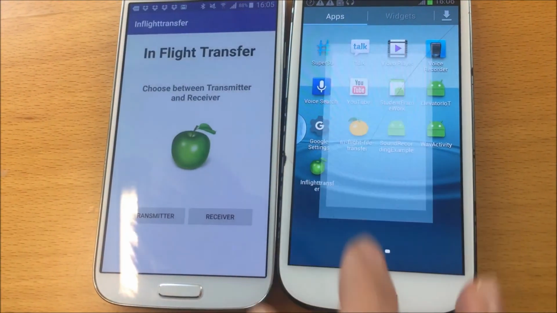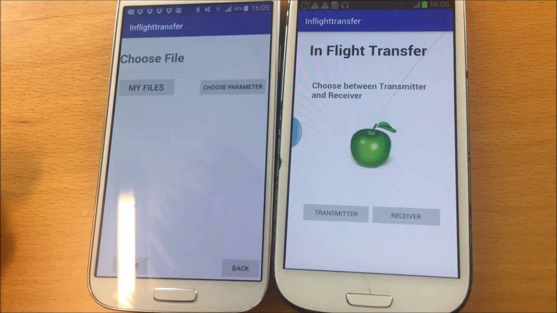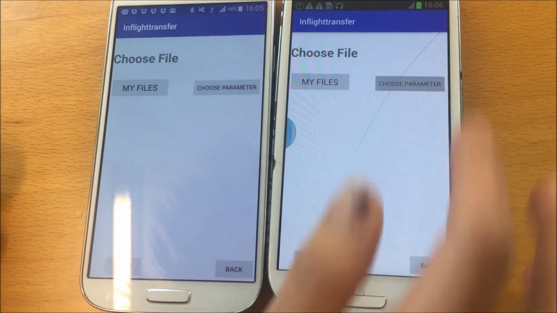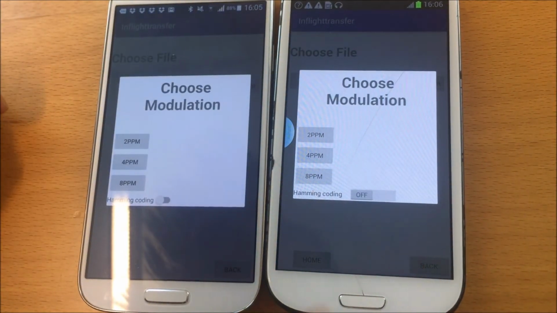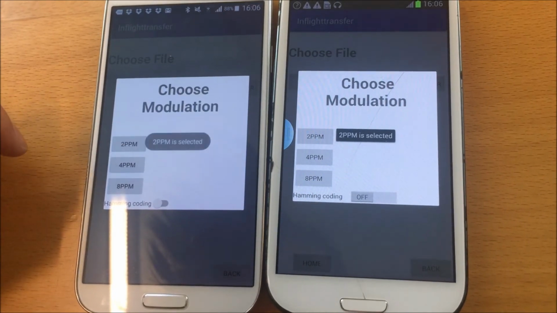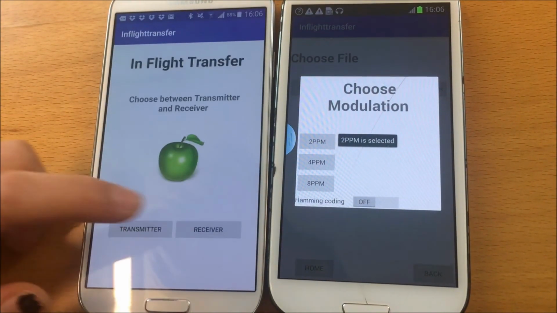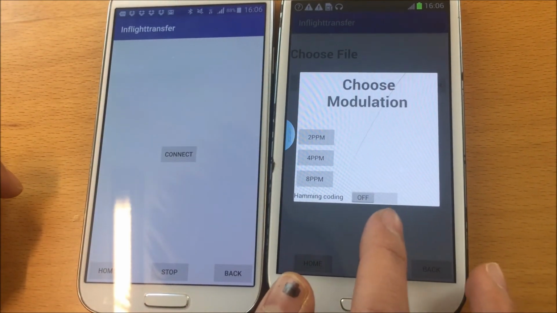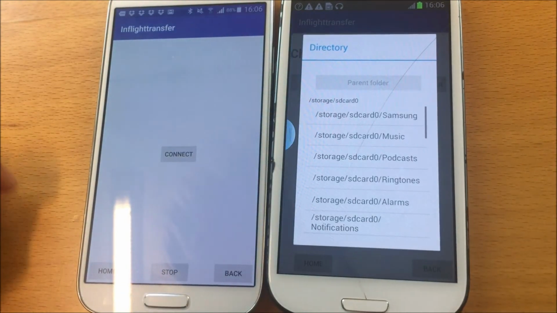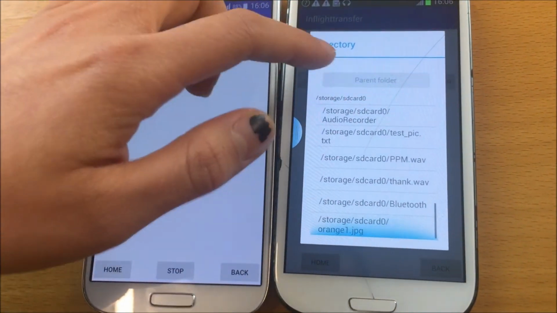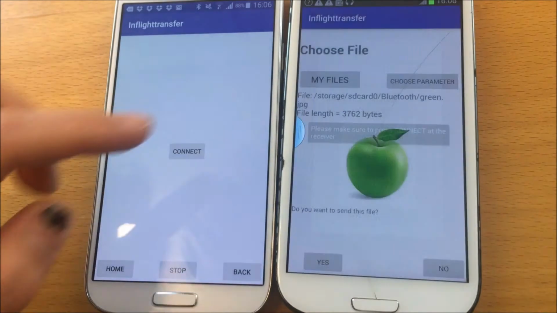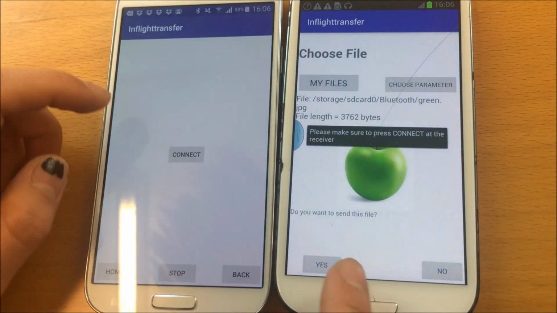And here we have a working demonstration of the application in action. We first open the application on the two phones and select the modulation of our choice, where we can choose from 2, 4 or even 8 PPM. We then set one phone as a transmitter and the other as receiver. After that, we load a file of our choice from the phone's memory and the transmission is ready to begin.